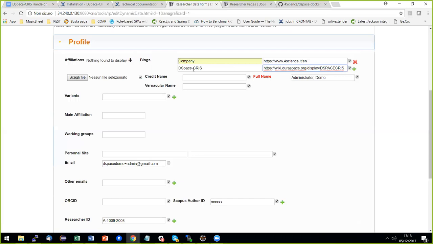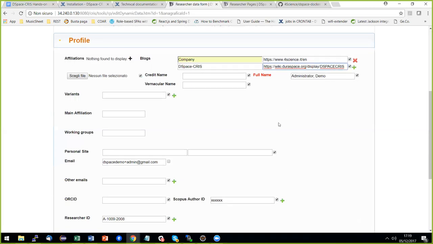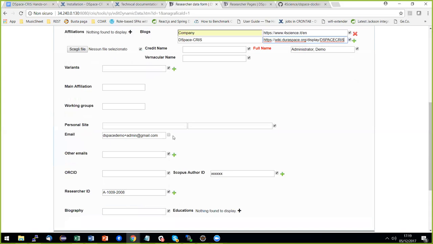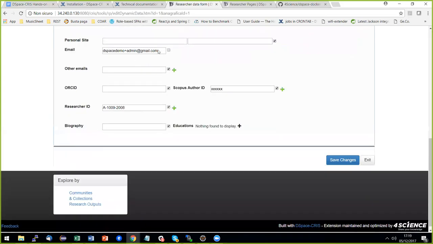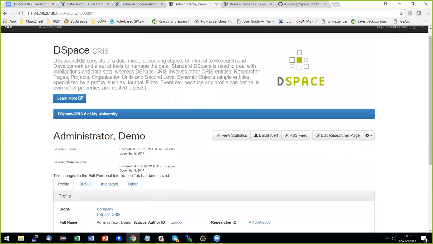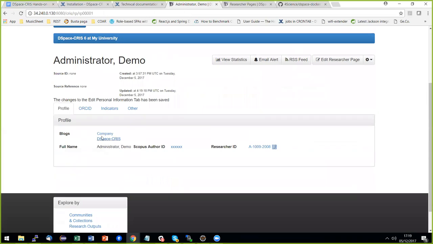So you can have multiple email addresses or multiple blogs, as in this case, recorded in your record, but you can decide to only show the second one or the first or both, things like that. This was also the case for the email address. It is present in the record, but is not publicly shown. If I save now, you have the blogs information here with the company linked and the DSpace-CRIS linked.